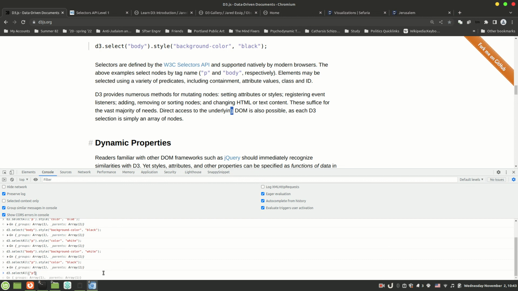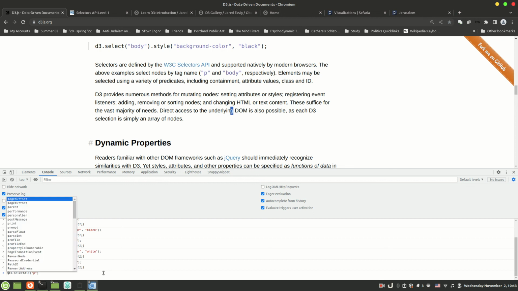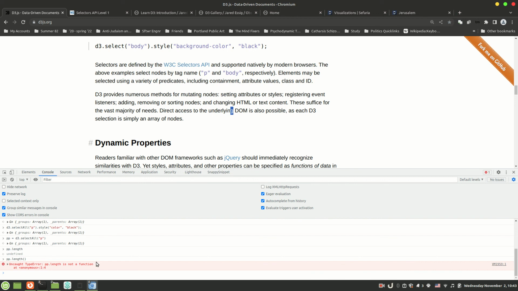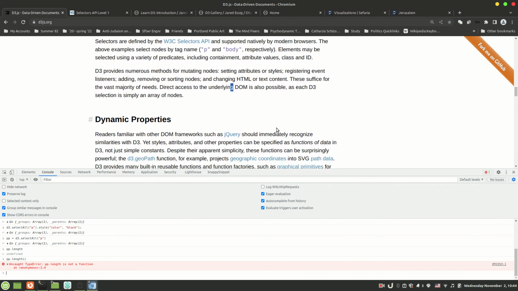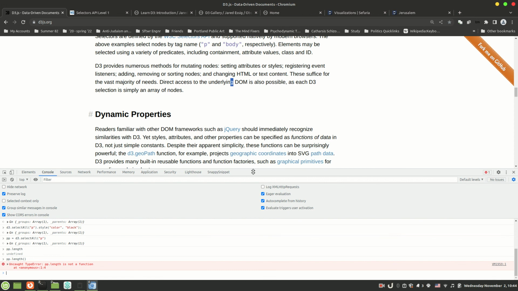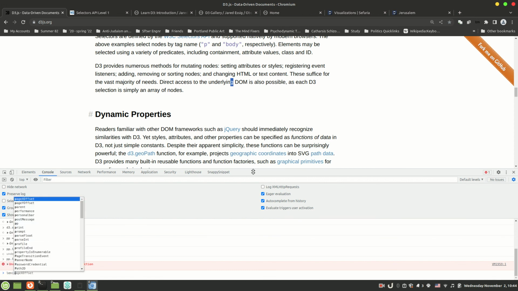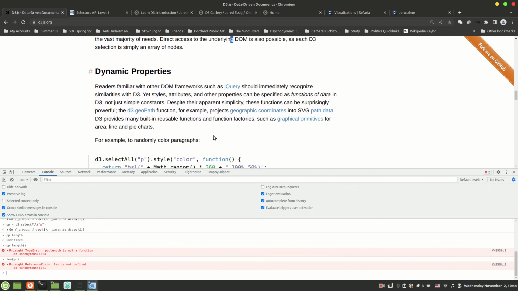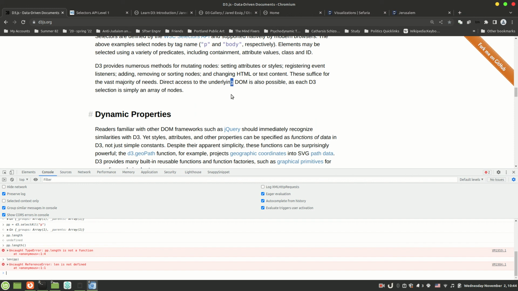I could call this PP for paragraphs. And now I have, see, it's a length. How do you find the length of an array in JavaScript? I don't use JavaScript that much anymore. That's how I would do it in Python. Alright. Anyway, it's an array of nodes.